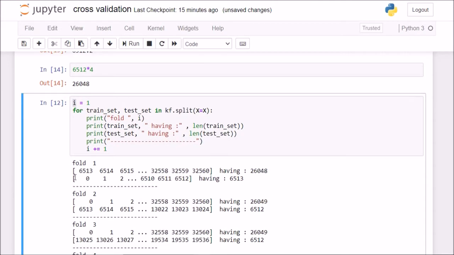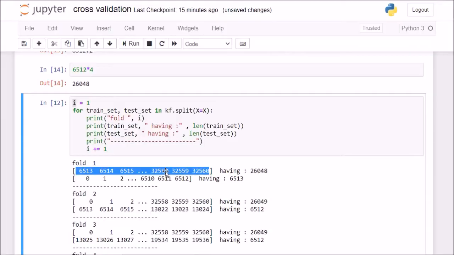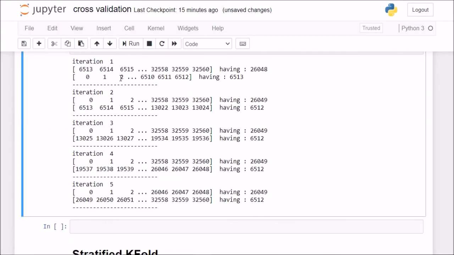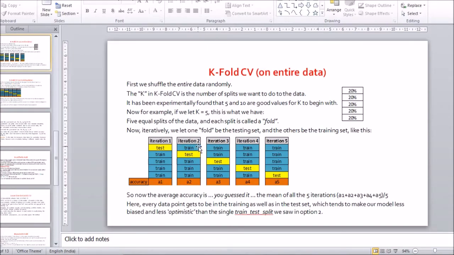Okay, so basically the testing set is running from 0 until 6512, and from the next index 6513 it is running until the last value in this data set, which is 32560. So basically this is what we saw here as well. The first fold was the testing fold, and the remaining 4 folds were the training folds. A better way would be iteration 1. Okay, better name.